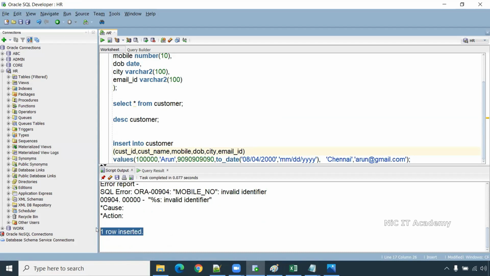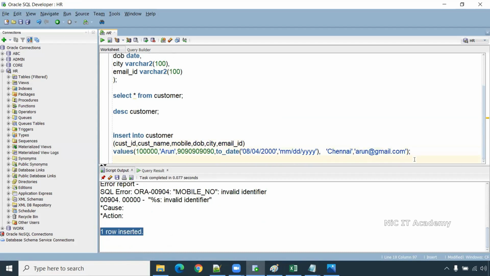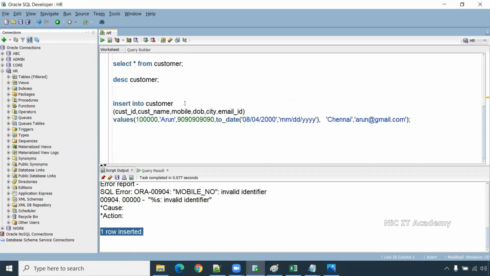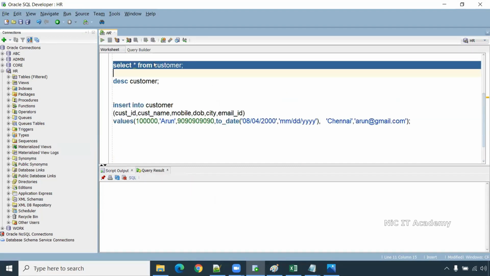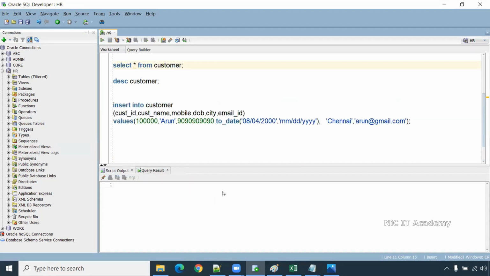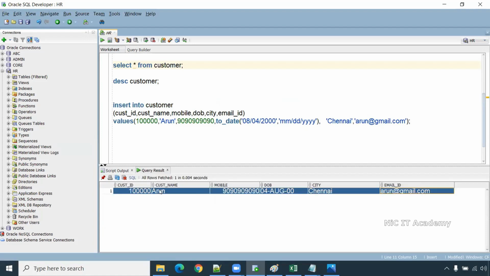We are getting one row inserted. If you go and check this table, you will have this data. One row got inserted here. I have executed it, and if you run select star from the table, it is available.